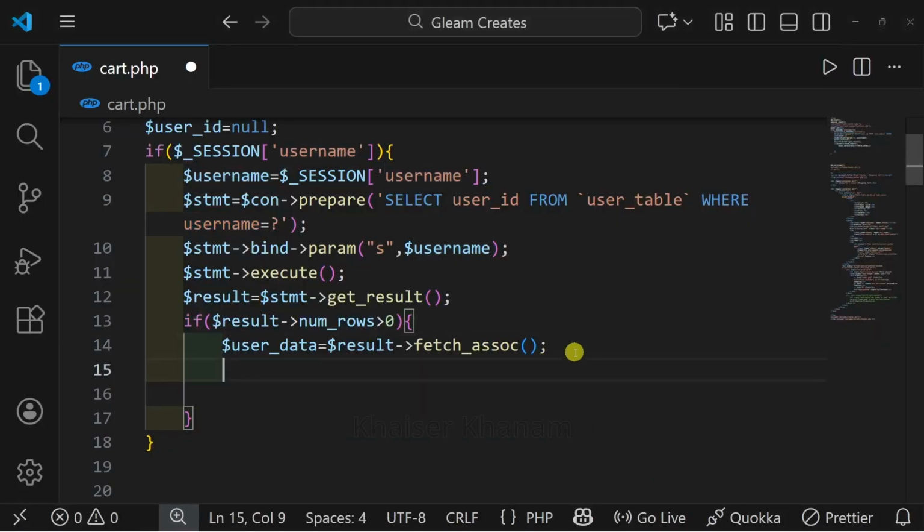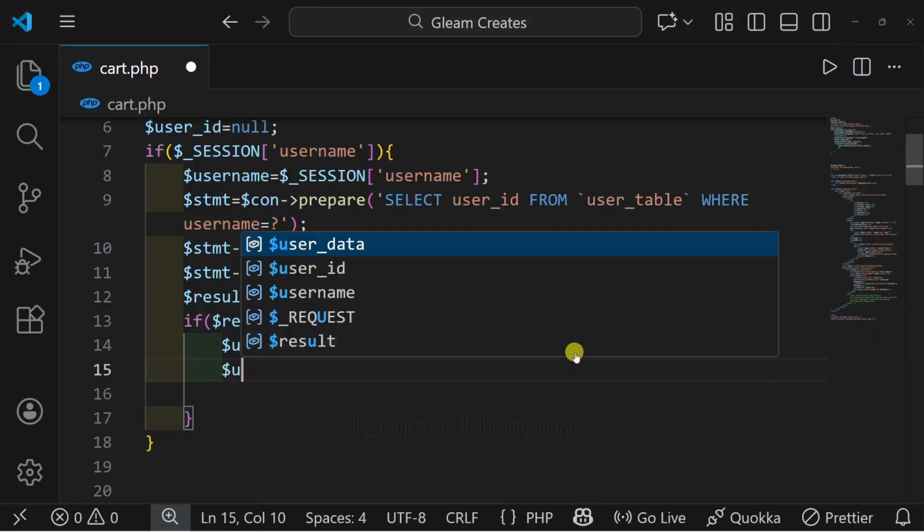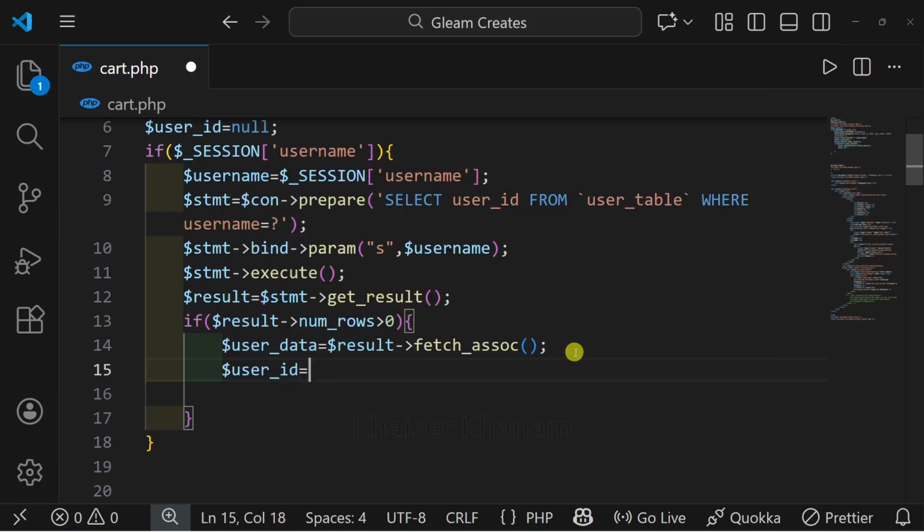So below this, I will be creating one variable. I will give the variable name as user ID. And from where I have to access? From this row, whatever data I'm having, it is going to give me associative array. From there, I will only access this user ID.